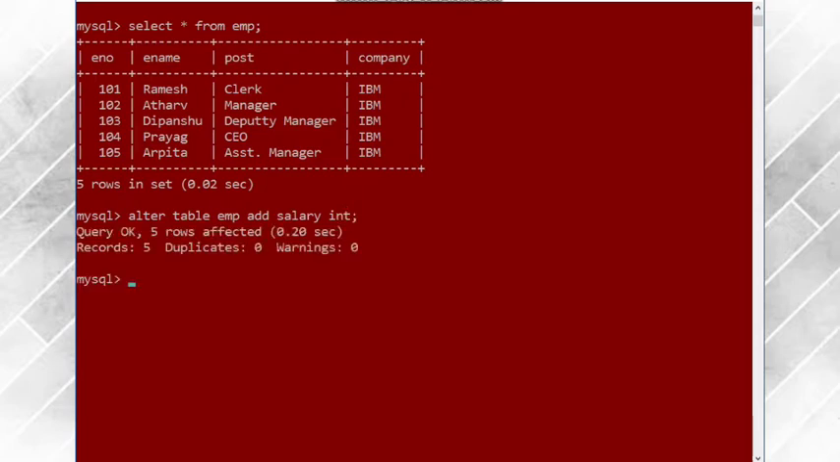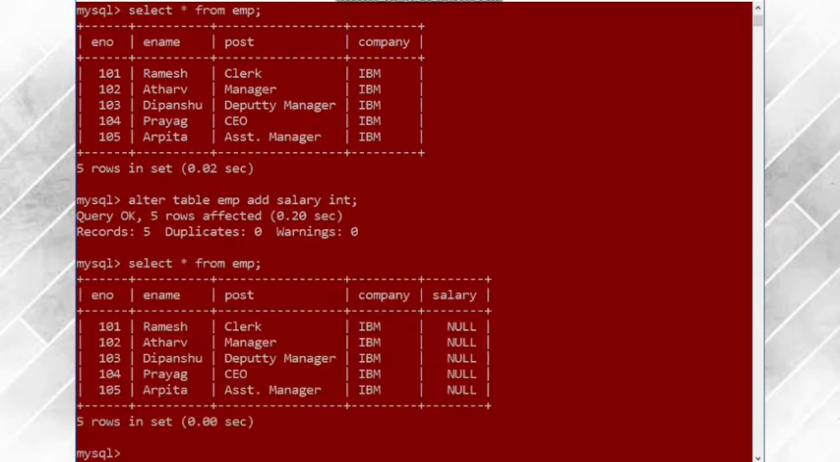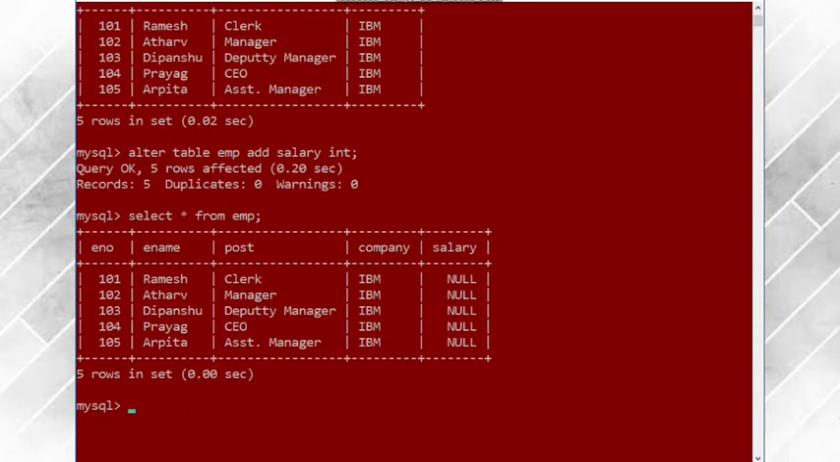When I run the command select asterisk from EMP again, you can see a salary field has been added here. However, the value in the salary field will be null because we have not set the value yet. So to update the value for each employee, you need to run the update command, which is one of the data manipulation commands. Now I will write to update the salary of the employee.